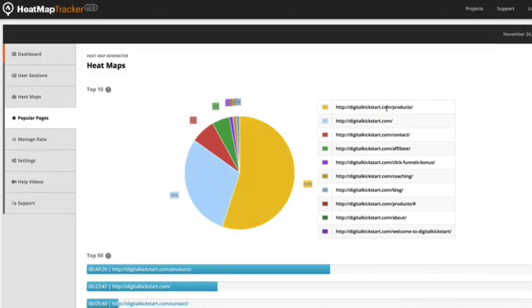So obviously I can see that a lot of people are going to the different products that I offer, as well as my main homepage. Obviously this is going to be different for every single website.